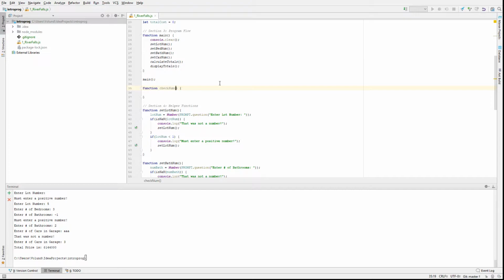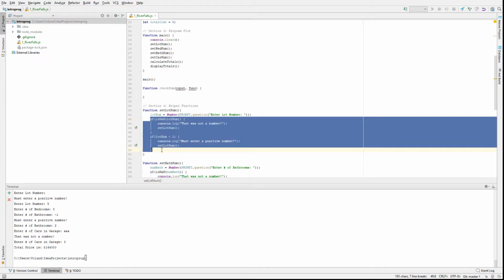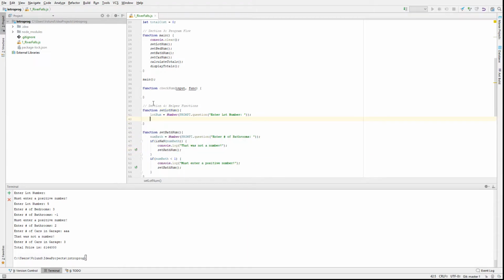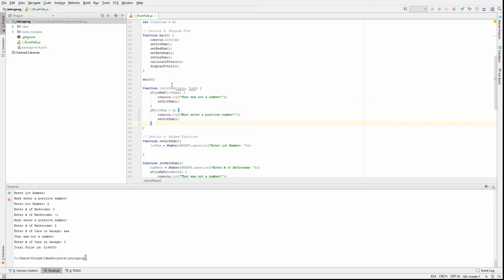It will take both a variable, it'll take some input, and it will take a function. This up here is called arguments, or parameters in JavaScript. This is a way to call the function and have it perform the same checks on everything over and over again. In this case, I'm going to yoink this code right here, right out of setlotnum, and put it right here instead.